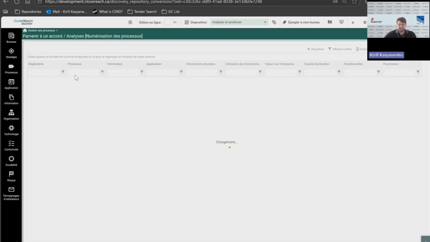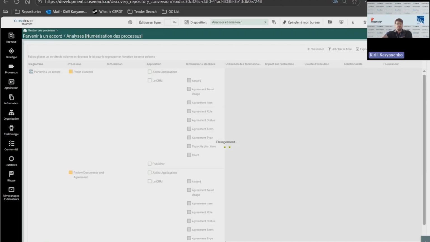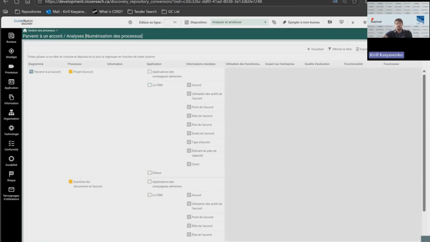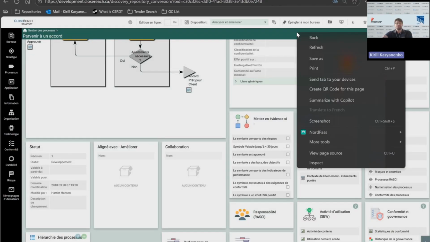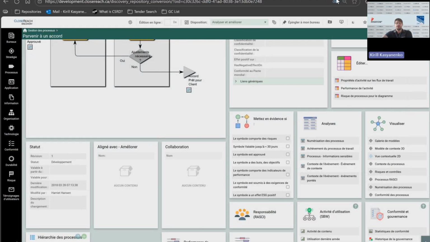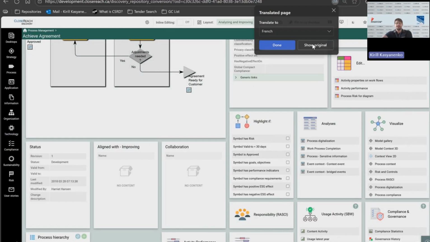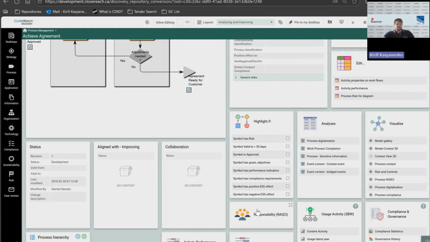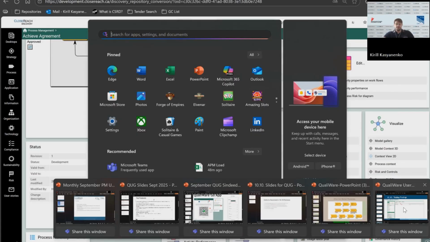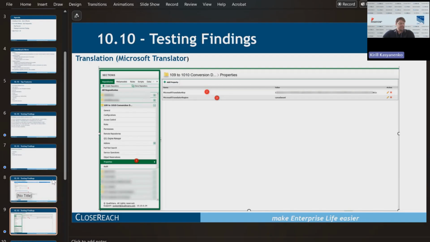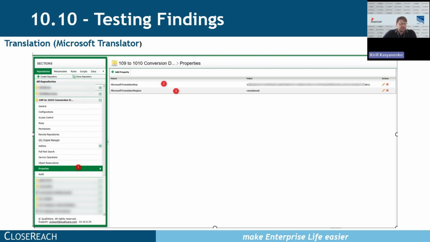And if I decide to pull any type of QRVs here, you guys will notice everything is translated here as well. So quite neat. I'm going to go back to original, and then I'm going to go back to the slides. Second, the next one was QualiWare Go.